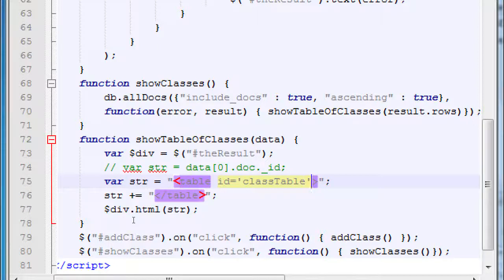And before ID, remember I like to keep IDs as the last property, so before ID we will add a property or an attribute called border equals single quotes one. I want a simple 1 pixel border around my table so that it's not invisible. If I don't specify a border, it'll be invisible. So here I'm saying 1 pixel border around my table.